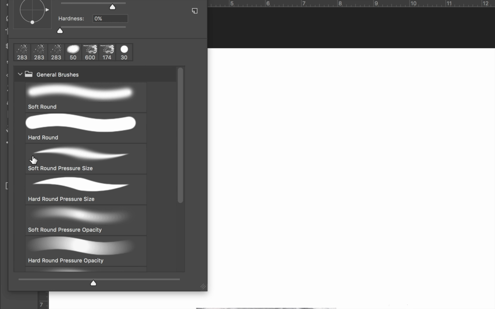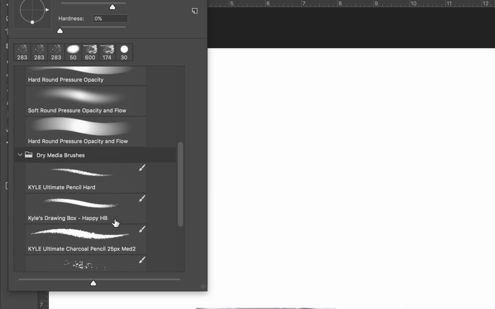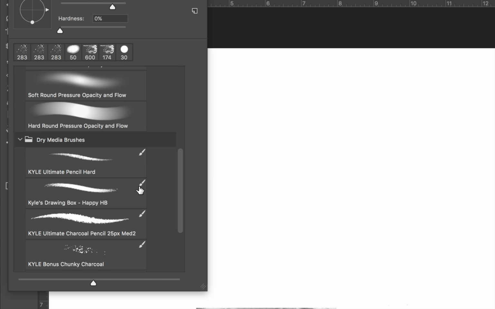Some of these are going to be pressure sensitive, and I can tell it's that because it gets thinner and thicker towards the outside, towards the middle. Some of the brushes will have an extra little icon off to the right-hand side. If your brushes are like this, then that means it can only be used for this particular tool. So if I was to choose Kyle's drawing box brush, then only the paintbrush can use this particular brush setting.